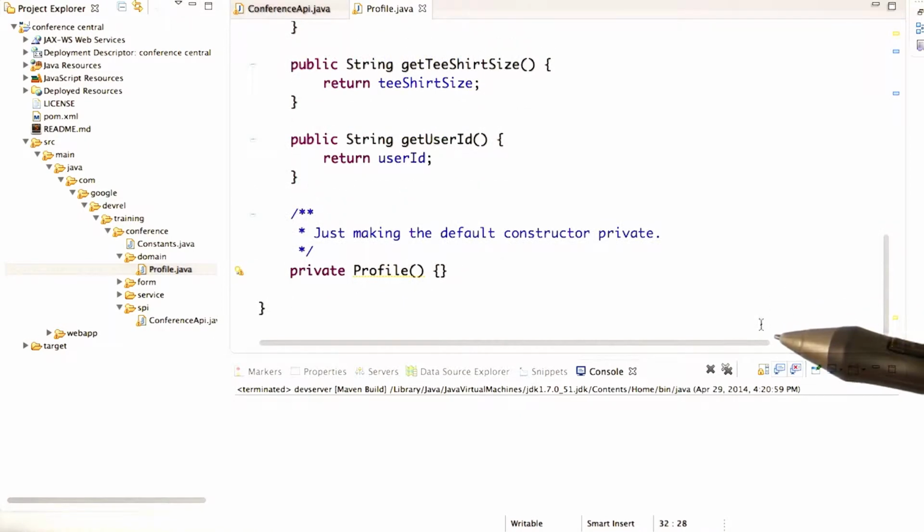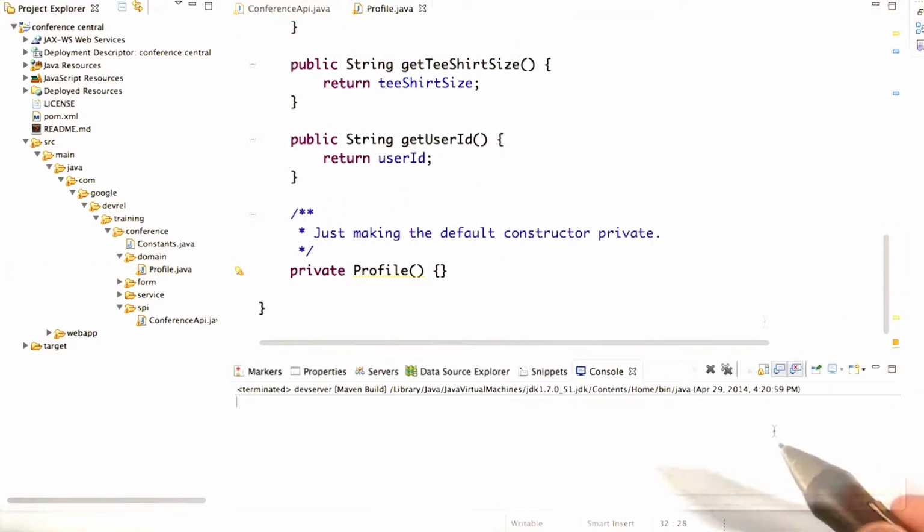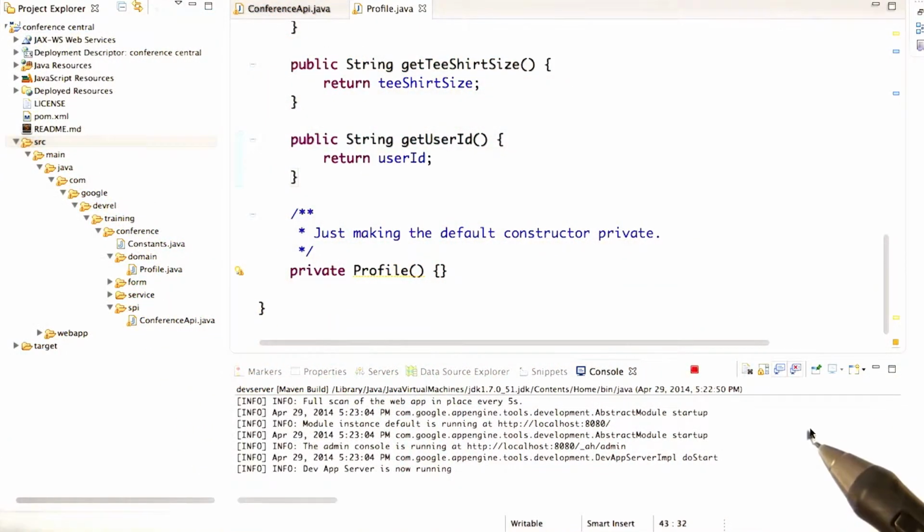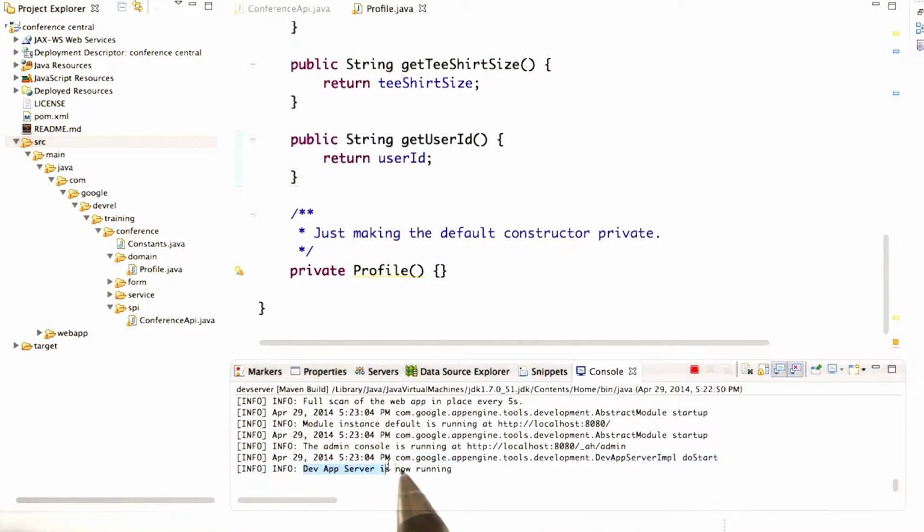So now let's run the app and see what happens. So we're going to deploy to localhost. And while the deployment's going on, you'll see a bunch of messages, and at the end you should see this info dev app server is now running. So now let's go to the browser and see what we can see.